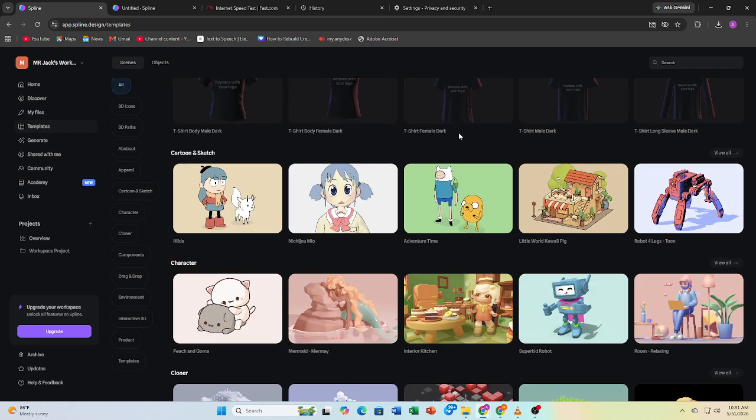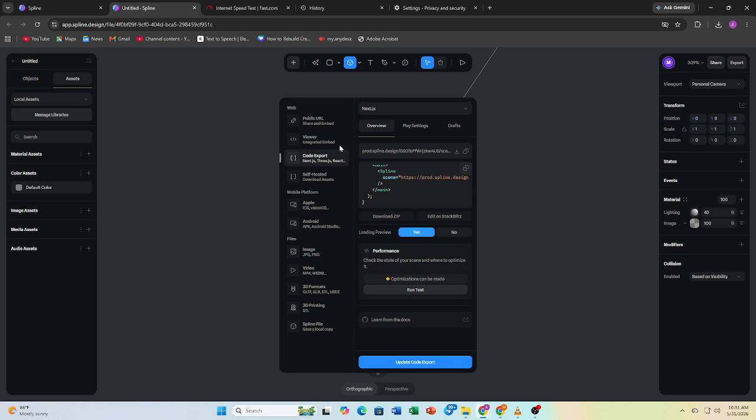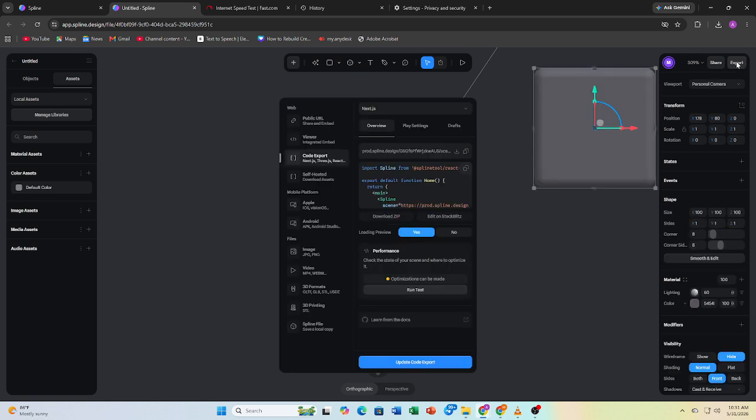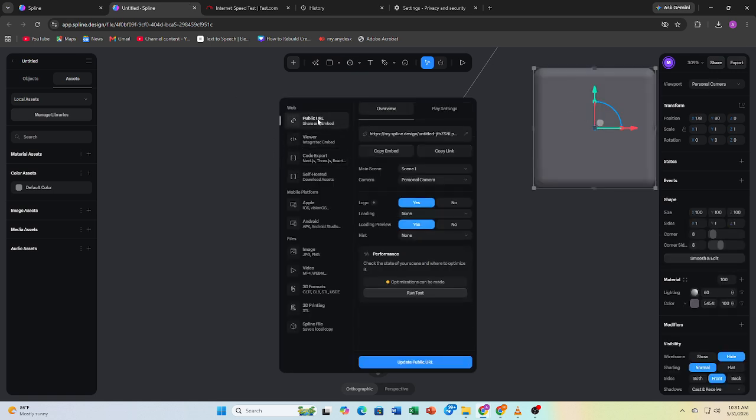Once your project is ready, you can publish it online and share it with others. The free plan allows web exports, although exported projects may include a watermark.